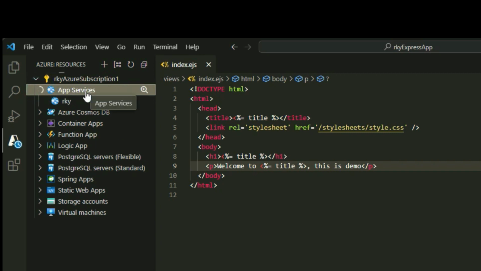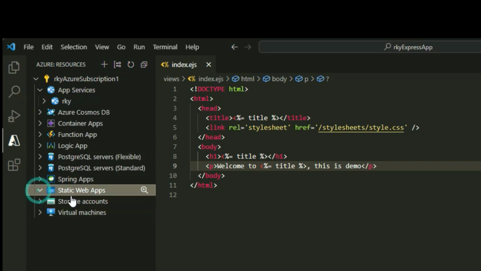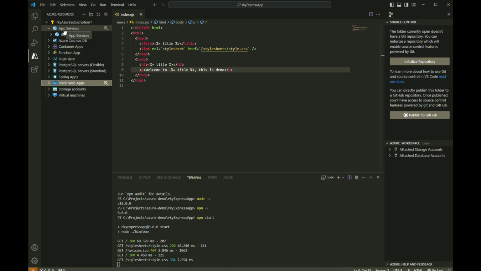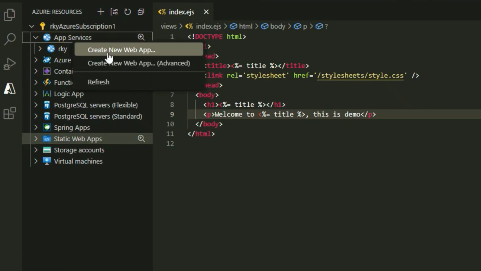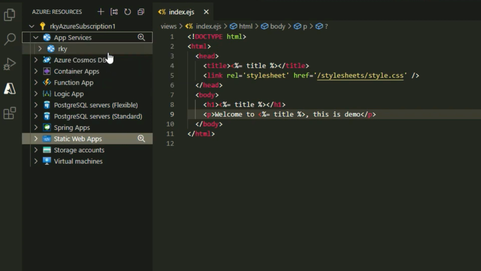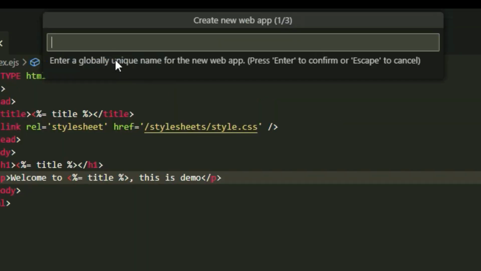The Node.js application we need to deploy to the App Services. Similarly, other things are also available here, for example, a static web application. That is something else we will be talking about in another video. Right now we are interested in deploying the Node.js application, for which we need to use App Services to install and deploy. So for this, just right click and click on create new web application and give it a name.